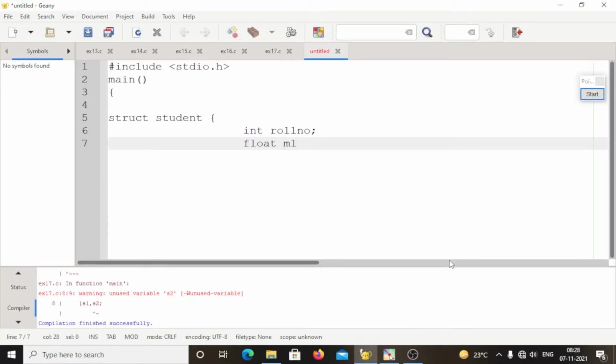M1. Can I declare like this? M1, M2, M3. Not as separate fields... separate fields actually, but float. They're of the same type. So usually what we do is float M1, float M2 like that within the structure. But let me try this one, and float average.